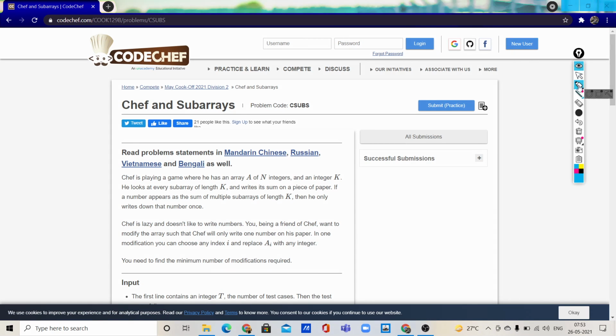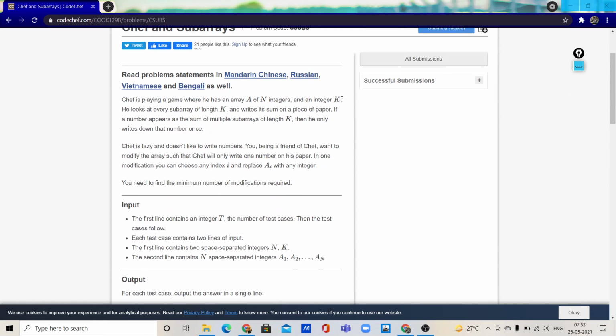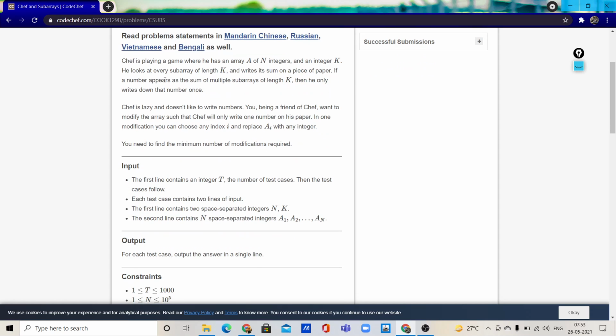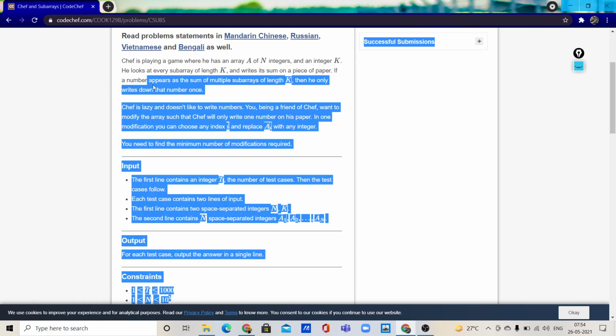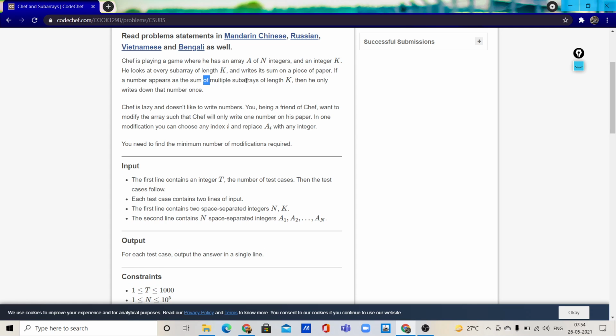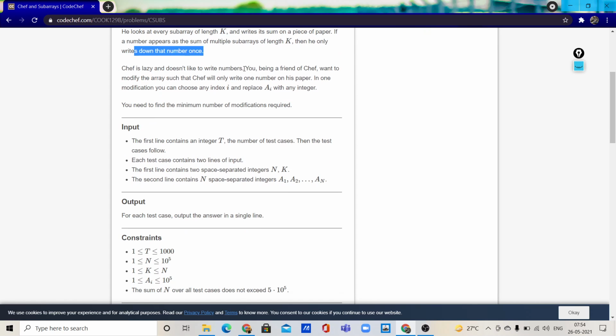According to the problem statement, the Chef has given an array of length n, and k is an integer which tells how long a subarray we have to take. So he looks at each subarray of length k and writes its sum on a piece of paper. If a number appears as the sum of multiple subarrays of length k, then he only writes down the number once. Okay. Chef is lazy and he doesn't want to write many numbers.